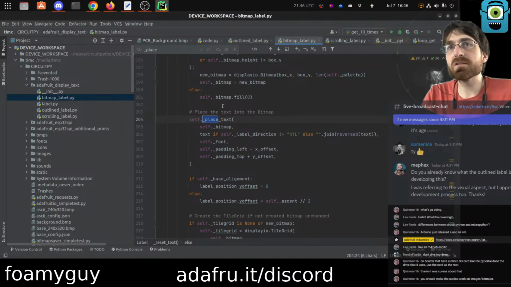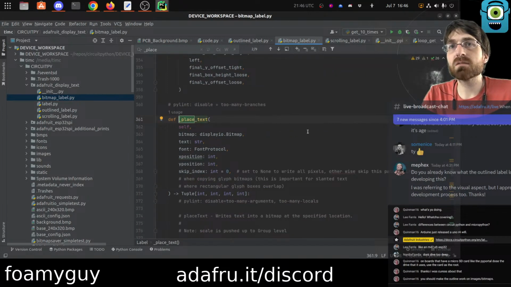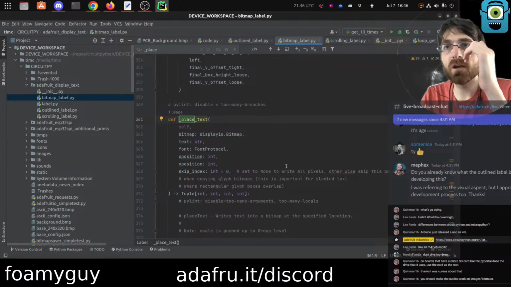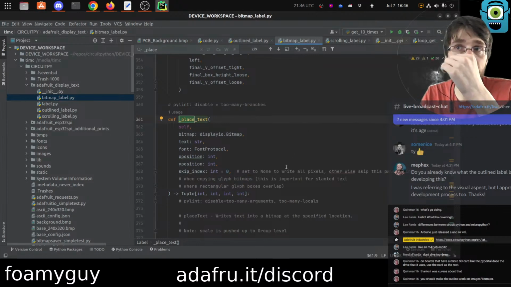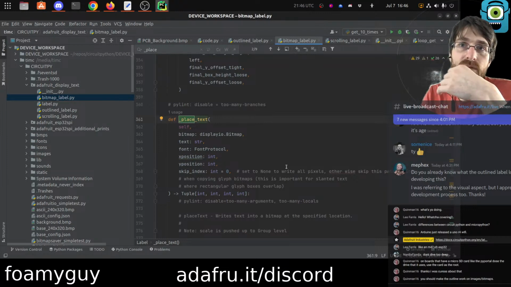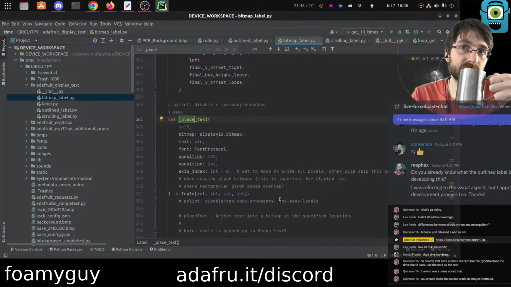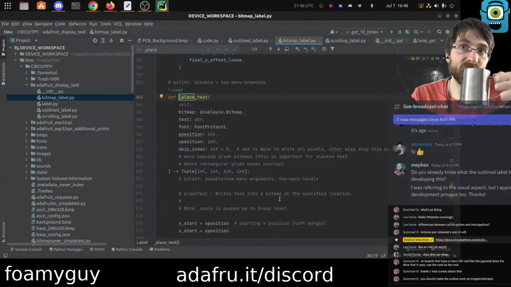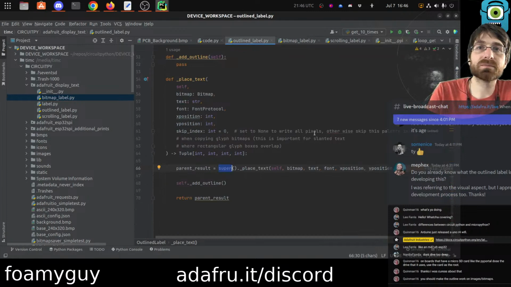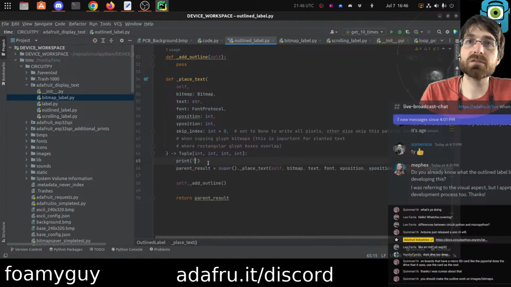So, like here, it just doesn't pass it. Set to none to write all pixels. Otherwise, skip this palette index when copying glyph bitmaps. Imported for slanted text where rectangular glyph boxes overlap. Why would we have multiple values? I don't really get why we would have multiple values.